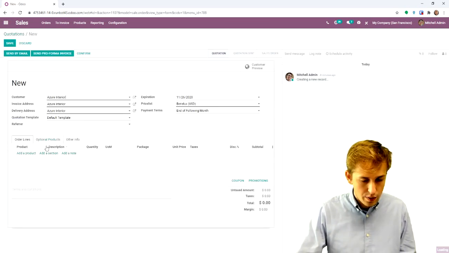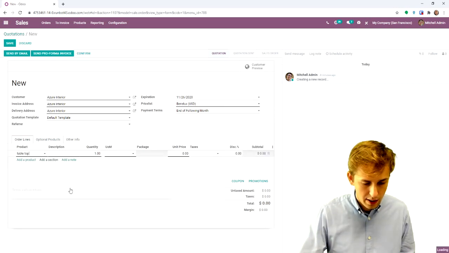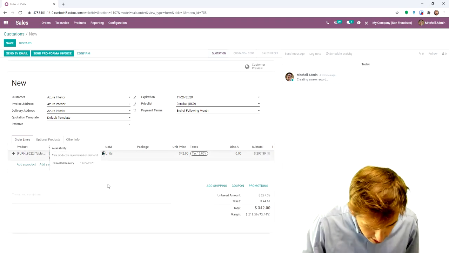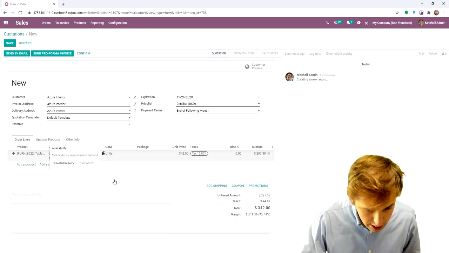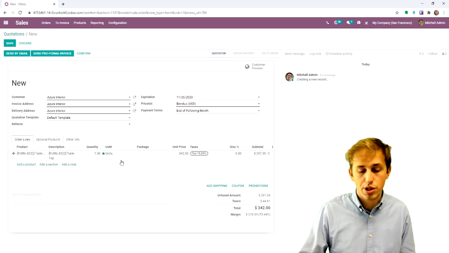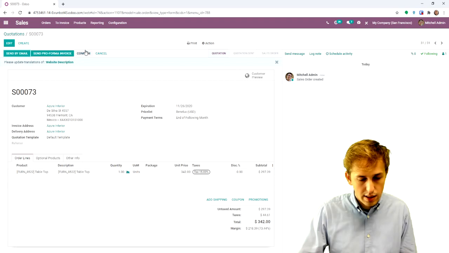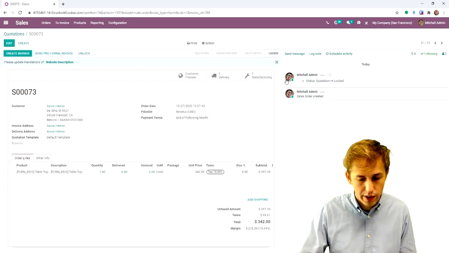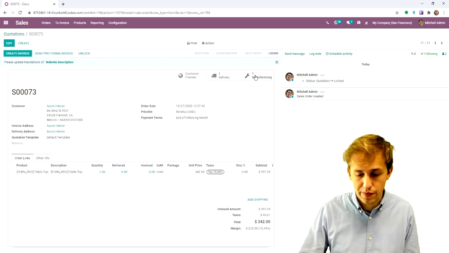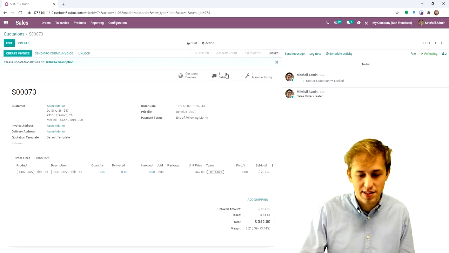So I'm going to sell to this customer, and I want to sell the tabletop. Perfect, here it is. And it says here that it is replenished on demand, exactly. So if I demand it, it will just create the manufacturing order. So let's save this. Let's confirm, and we can see Odoo already created the delivery order, and it also created the manufacturing order because Odoo is smart enough to know that we don't have it on hand.